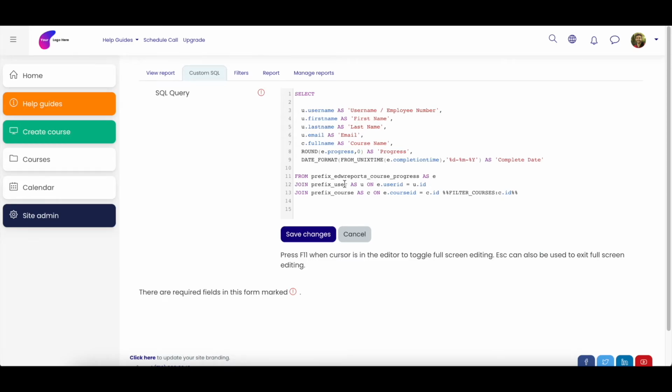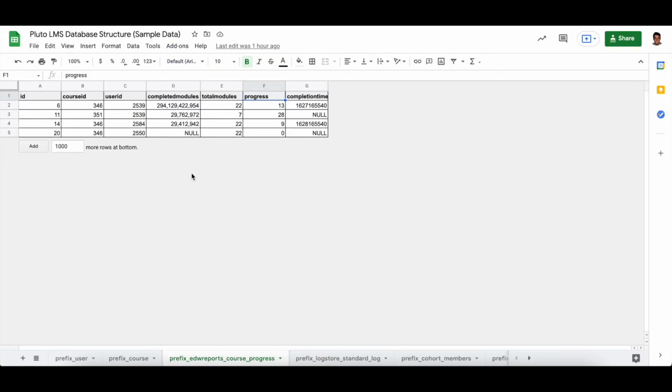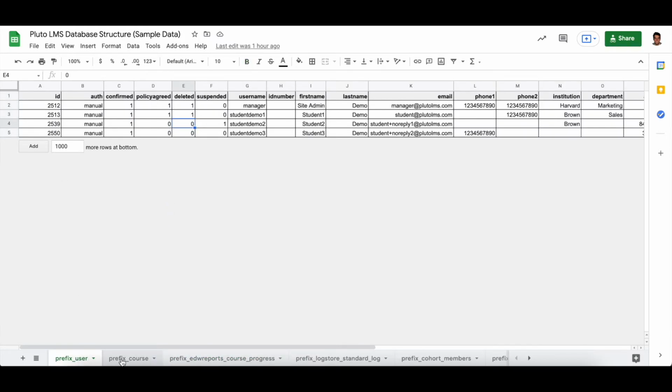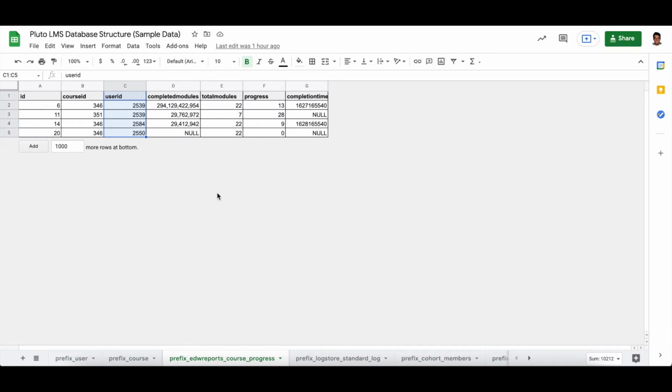And often we need to join other LMS tables to our main table to make the information more valuable. So why do we join? We're using this course progress table as our primary table. But as you can see here, we don't have the course name. We've got a course ID, and we don't have the username or the user email, etc. We've got a user ID. So we need to reference something that is common between all of these tables, so user, course, as well as course progress, in order that they join together.